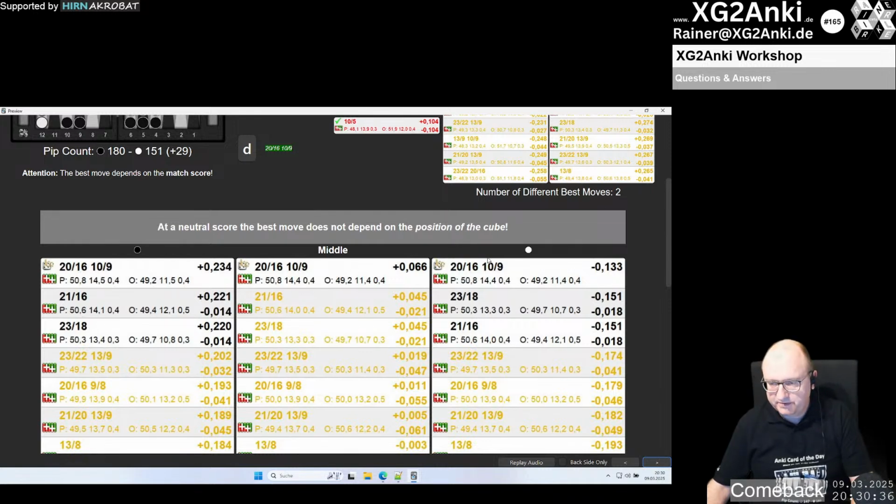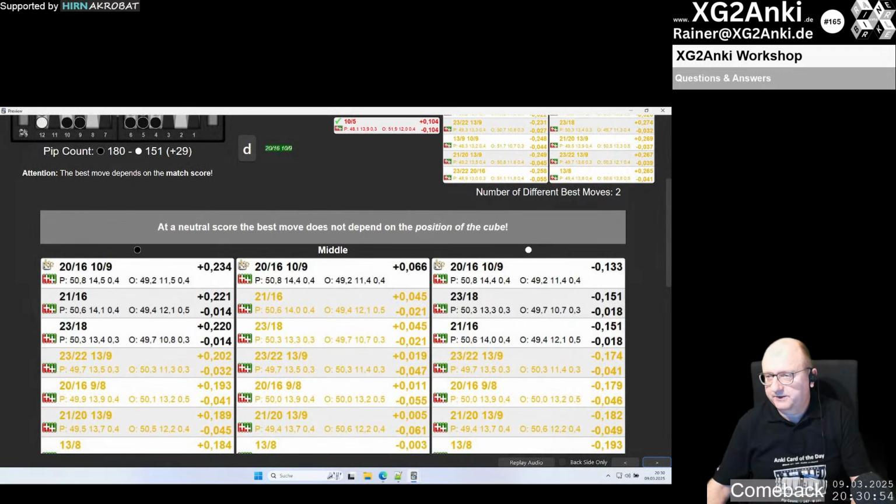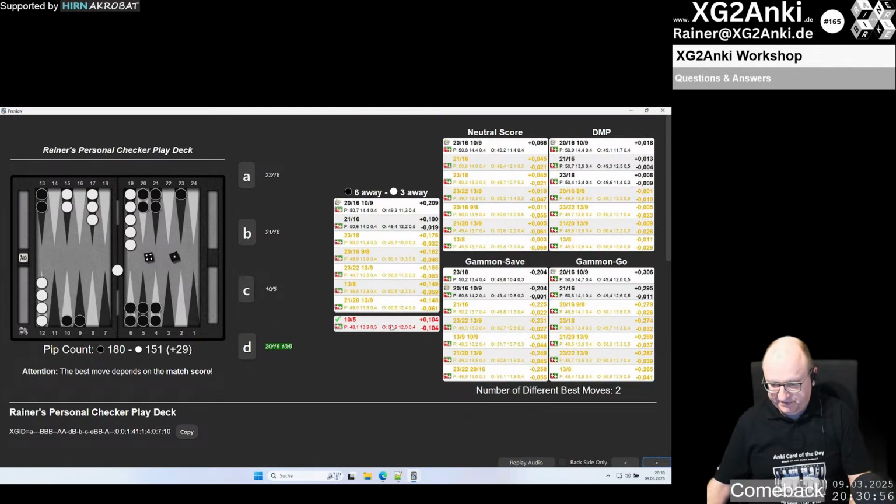But if you're still interested and want to check, was it maybe even close? Or if you just have some idea that it may have to do something with the cube position, you can always click here on this number of different best moves, and then it will get displayed. And if you want to hide it again, you just click here on this header, and then it disappears again. So I think there's only one more thing regarding the features, and then we come to the big topic, filtering.